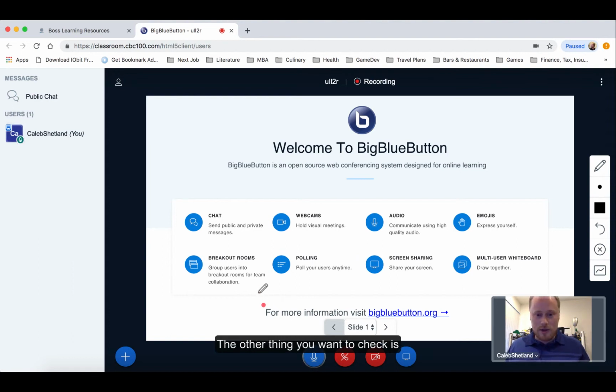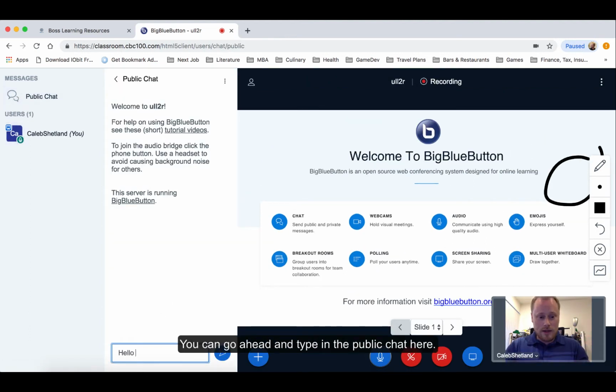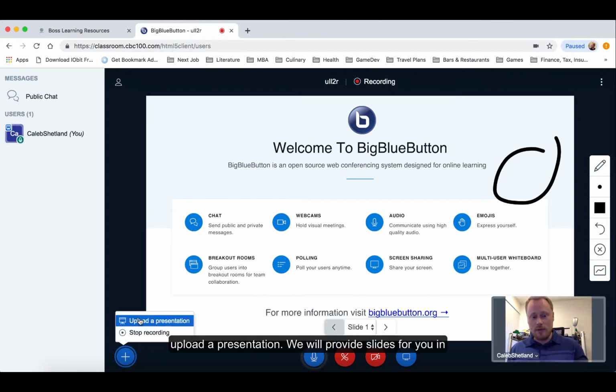The other thing you want to check is the drawing capability. Public chat. You can go ahead and type it in the public chat here, and your student can see that and can write back to you. The other thing you want to be able to do is upload a presentation.